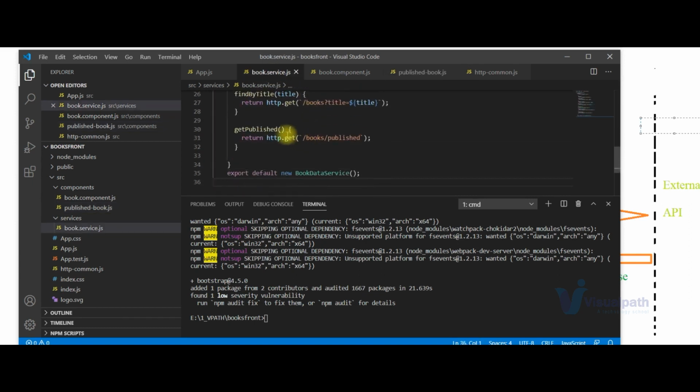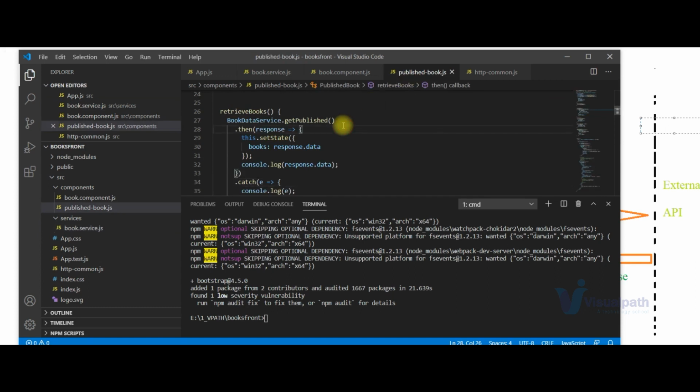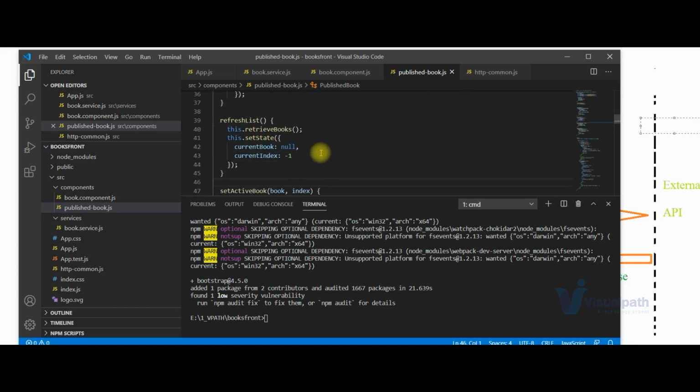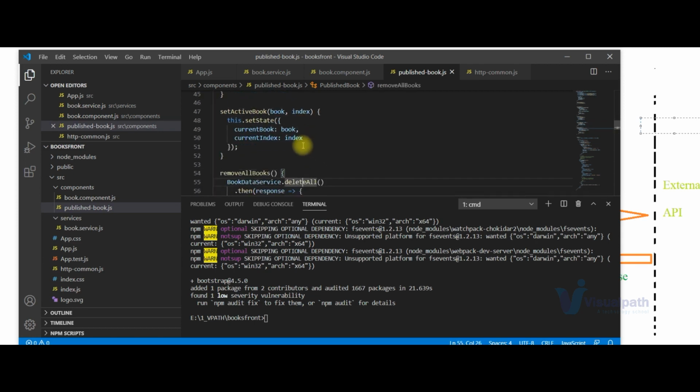What is there in the get published method? Get of books slash published is the URL here, that should be matched with that. Next, what should happen? The response data should be set with the books property here. That's it. All the data has to be displayed. Next, simply refreshing it. Next, set active, which we are making the current index value.